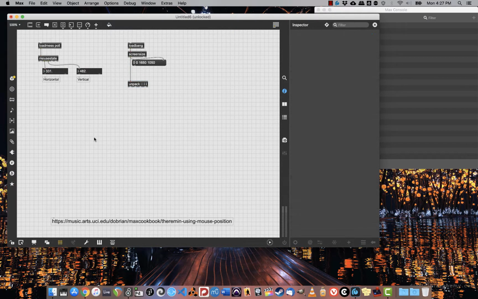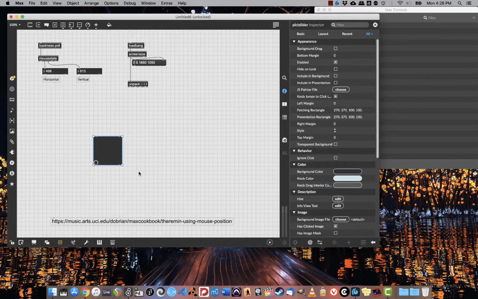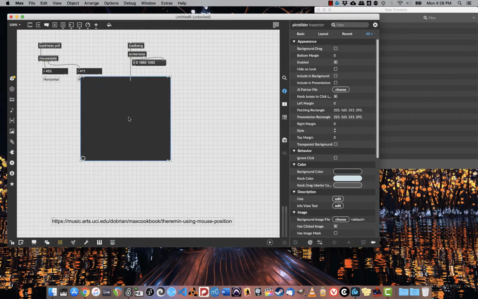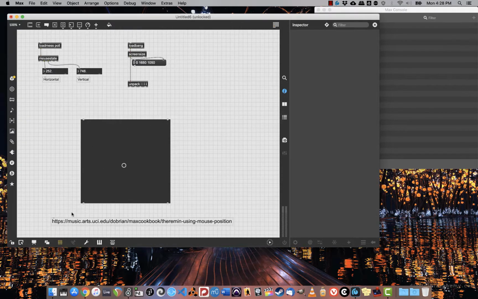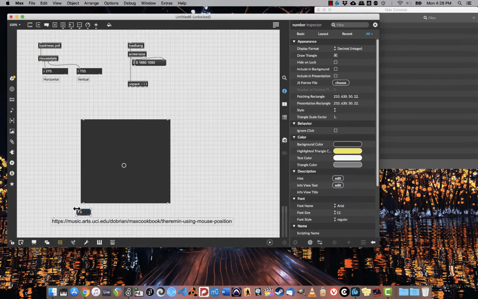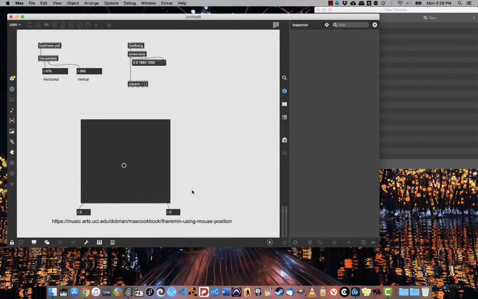Next, I'm going to pick up a Pictslider. So Pictslider is a cool object. You can load pictures into it, and that will replace this default dot. But that dot, if I bring an int box down here, its position outputs as an x-coordinate on the left and a y-coordinate on the right.